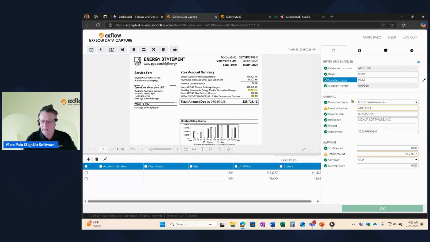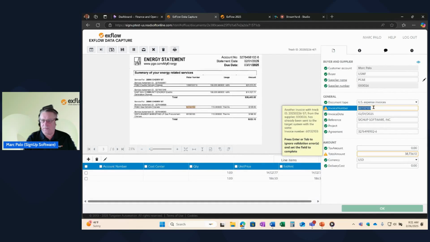A couple of other nice features: first of all, you can see the total amount is skewed because I haven't added these 2 lines. The second one is the invoice number. I get a warning, so if I highlight that, it's obvious. I've already got another invoice with this ID and date stamp in it. So this is a duplicate invoice.